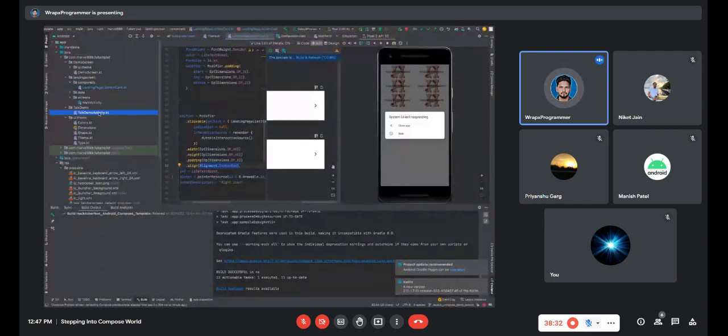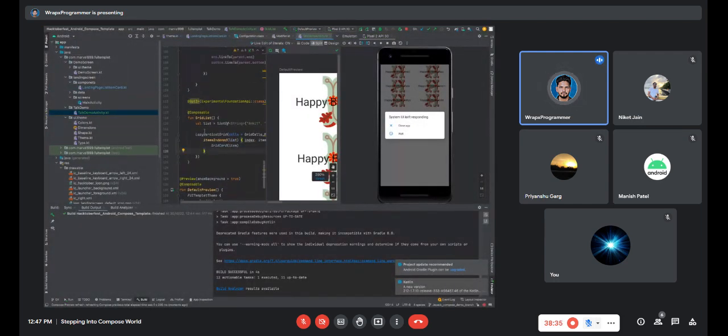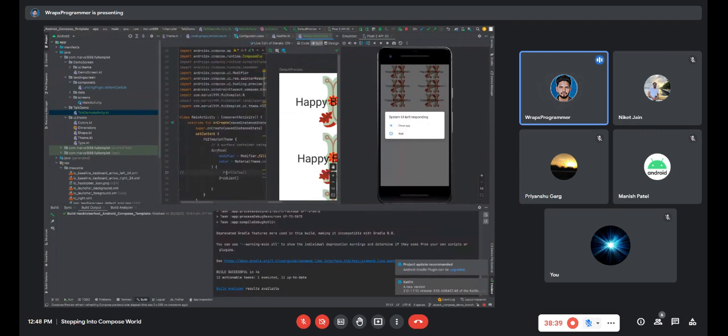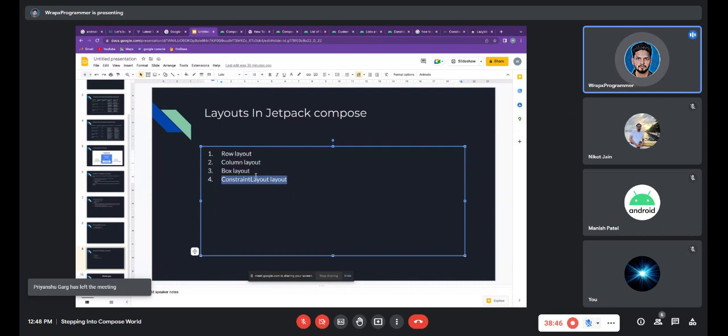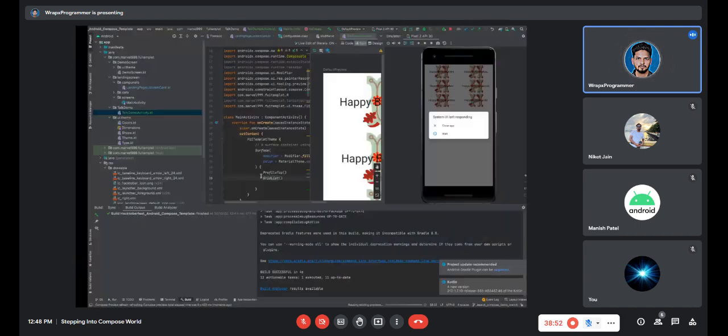Now the constraint layout. I have made one demo screen for that. Constraint layout is the same as the constraint layout in XML. It has different constraints that you can provide here, and everything will work fine for you.